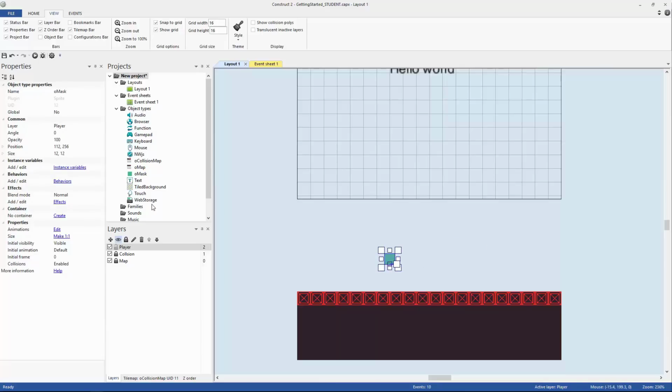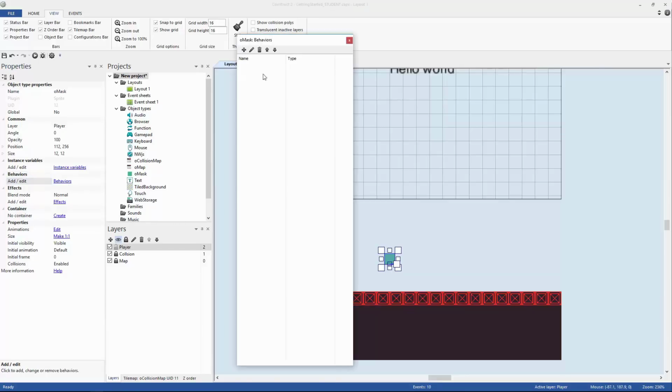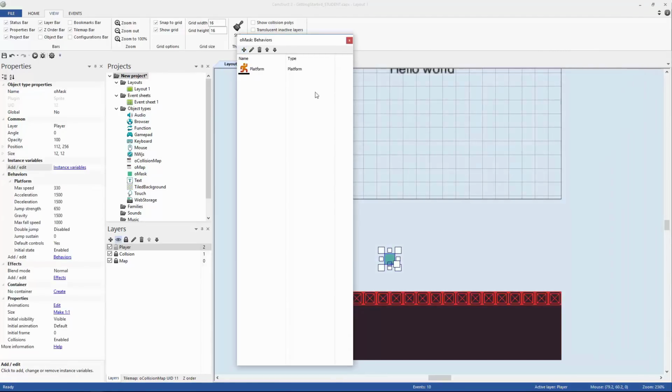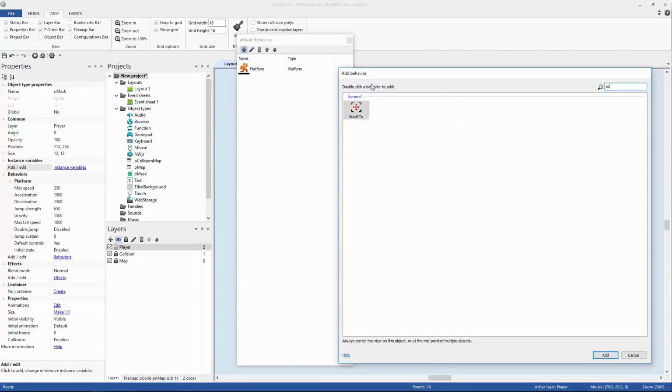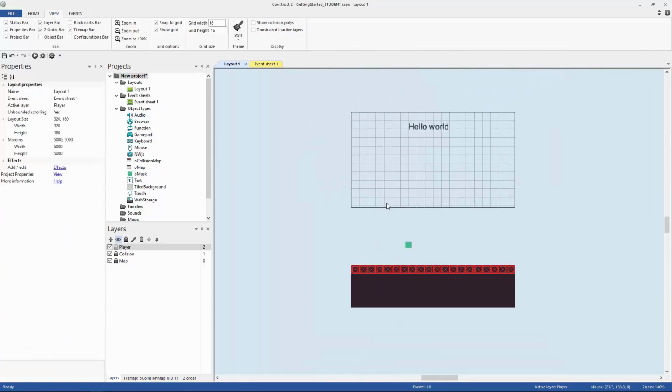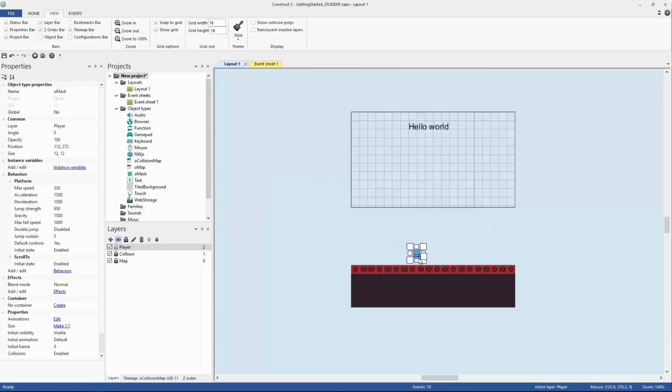Now the two things we need to do here are add two behaviors to our mask. So I'm going to click on behaviors. The first one will be the platform behavior, and the second one is going to be the scroll to behavior. The scroll to behavior is what's going to allow us to scroll past these edges, with unbounded scrolling set to yes. And it's going to come down to our player and track our player's movements.